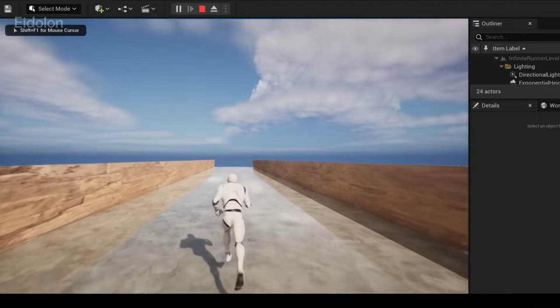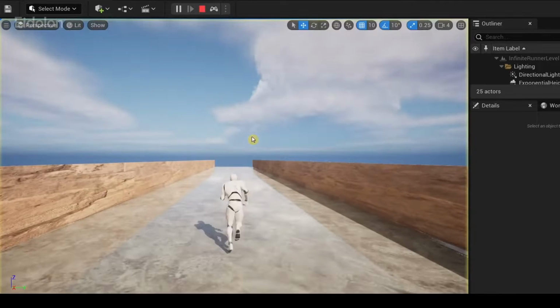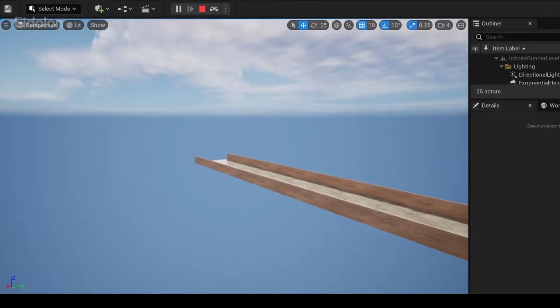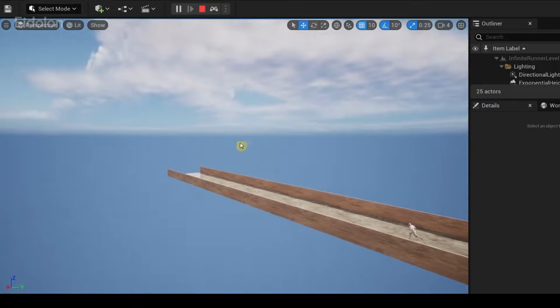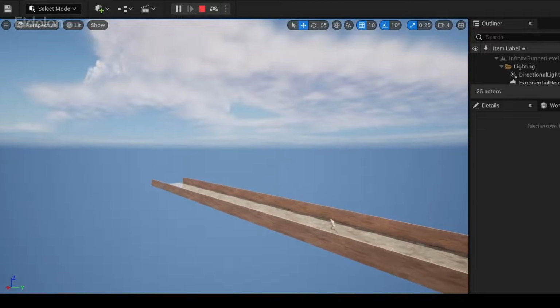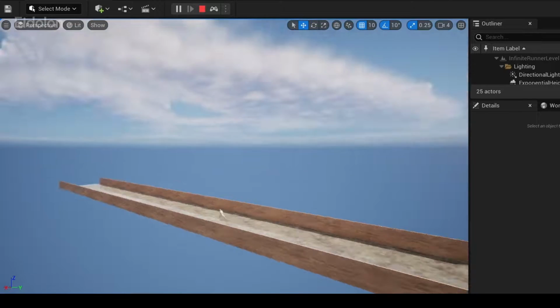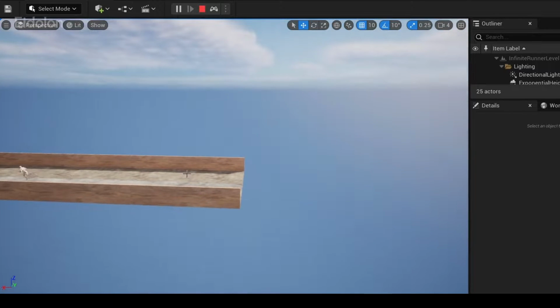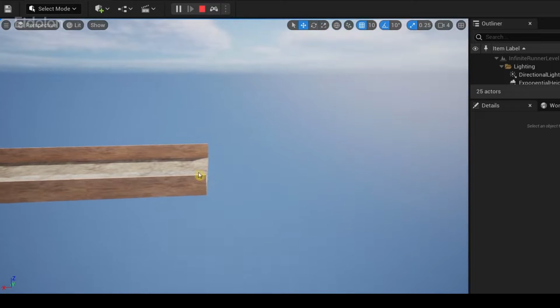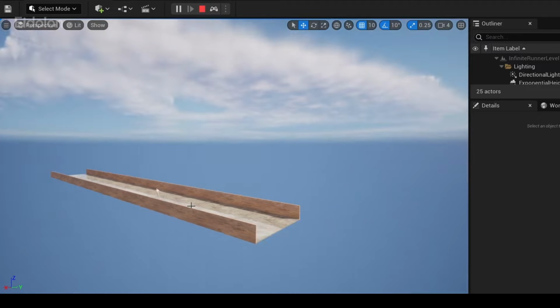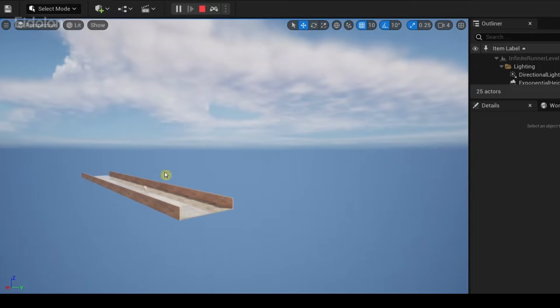I'm going to press F8 to exit out of game mode. Now you can notice that the platforms are being generated automatically, and the created platforms get deleted after around 5 seconds. And this can go on and on. And this is how our infinite generator will be working.